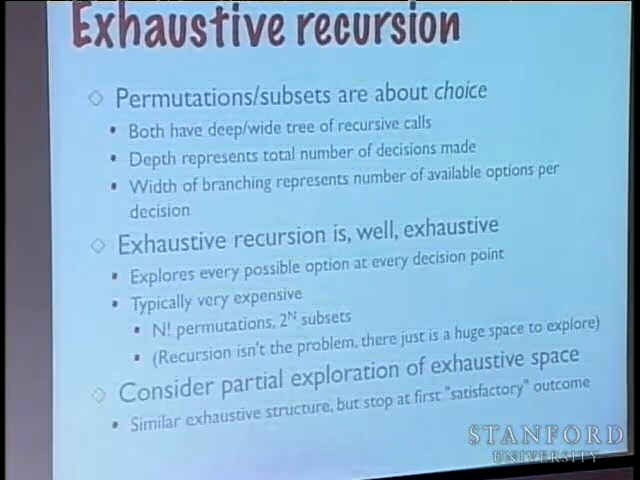This is not the fault of recursion. These problems are not hard to solve because we're solving them the wrong way. It's because there are n factorial permutations. There are 2 to the n different subsets. Anything that's going to print 2 to the n things or n factorial things is going to do that much work. You can't avoid it. There's a big amount of work to be done in there.